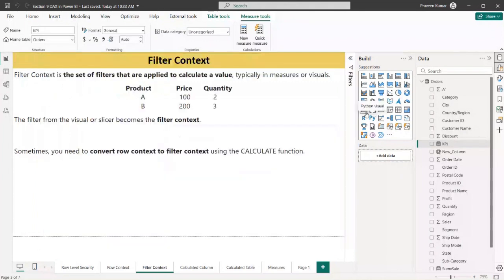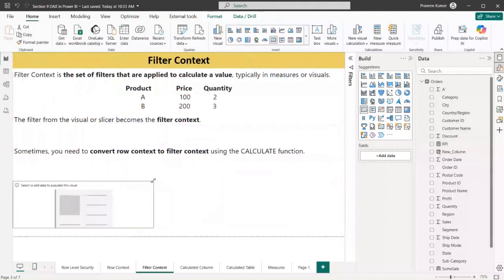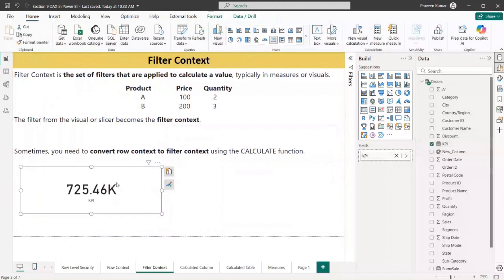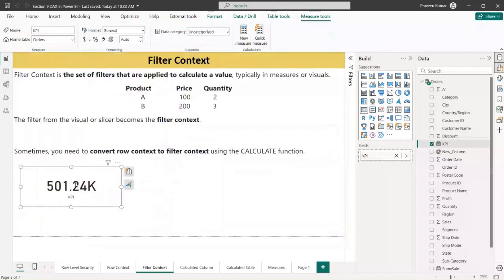Now, if I use a simple card here, and I drag this KPI, this value is showing the west region sales only. This is not showing the whole region. Let me change it to another one, like let me change it to the central region. Central region. So you can see the value is changing.